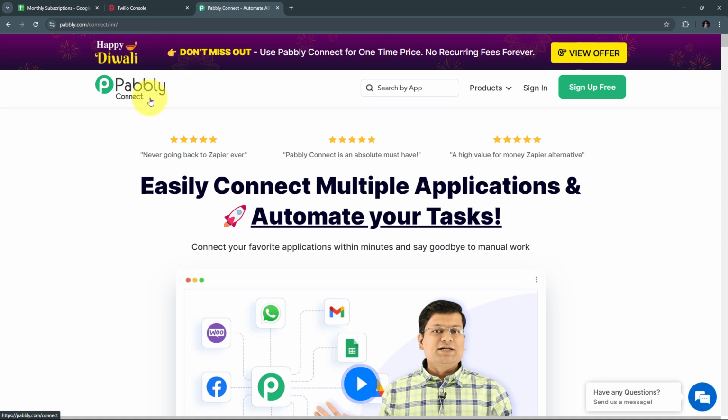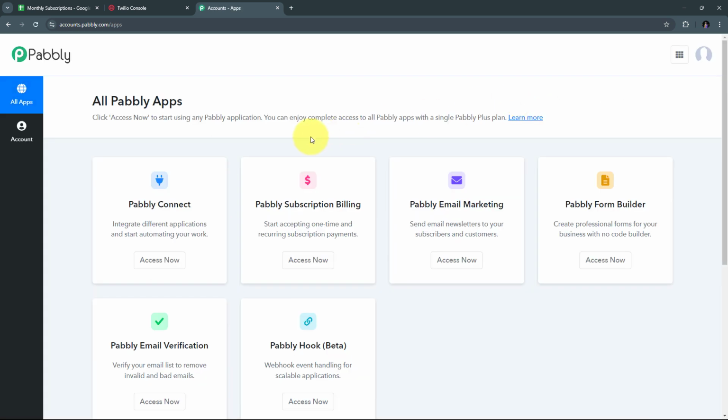In the landing page, I have these two options of sign in and sign up for free. If you don't have an account with Pabbly Connect, you can just click on the sign up for free button. It will only take 2 minutes of your time, and you will get 100 free tasks every month. Or if you already have an account or you are an existing user, then you can just sign in and you will get to see this page.